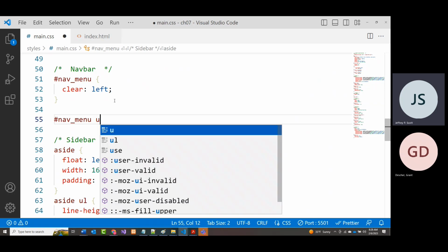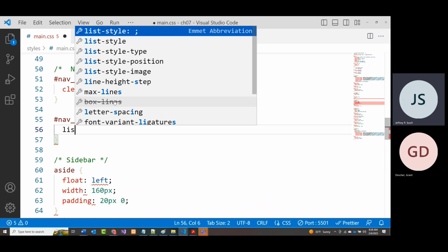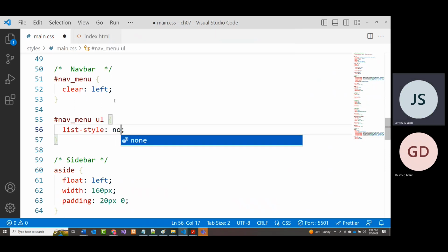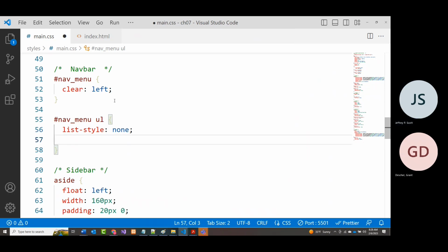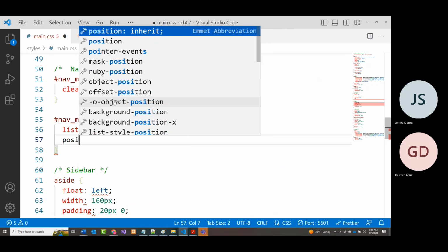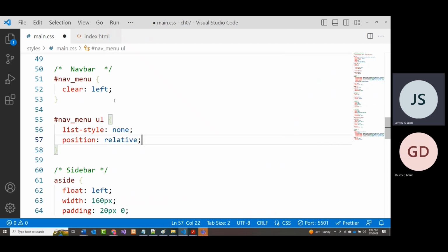What I mean is I'm going to start with the UL itself. All right. And I'm going to say list style none, because we don't want there to be anything in there. And the position, we want that to be relative. Basically, we don't want it to move as the program goes along.